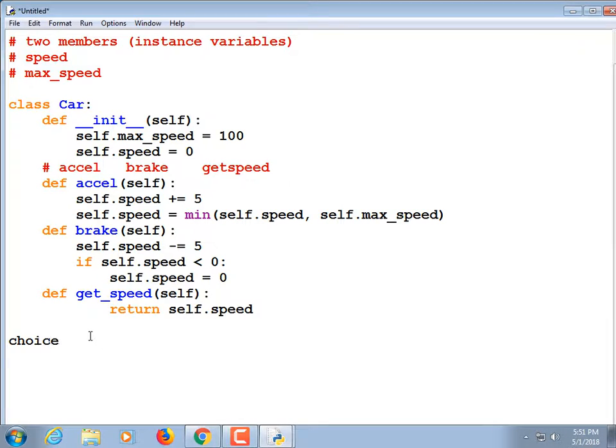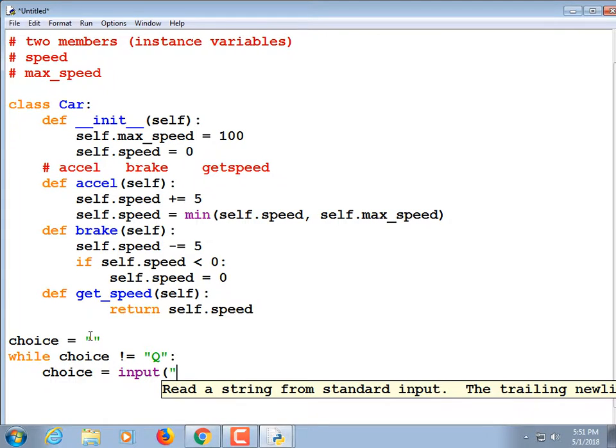So, down here, choice equal to Q for quit. While choice not equal to Q: choice is equal to empty string, and then while choice is not equal to Q, we're going to do some stuff. Choice is equal to input. A dot accelerate, B dot brake, Q dot quit.